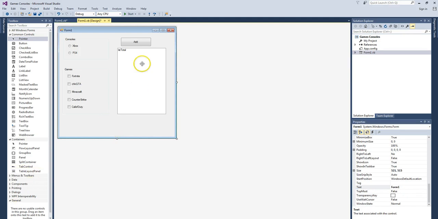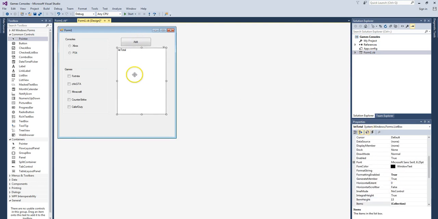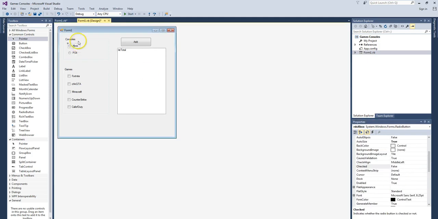So, sorry, what you need to check now then is check that you've got a button with button add that says add. You've got a list box called LST total. You've got a group box called consoles with RDO Xbox, RDO PS4, check boxes in your games console group box, and those are CHK Fortnite, CHK GTA, CHK Minecraft, CHK Counter-Strike, and CHK Call of Duty.